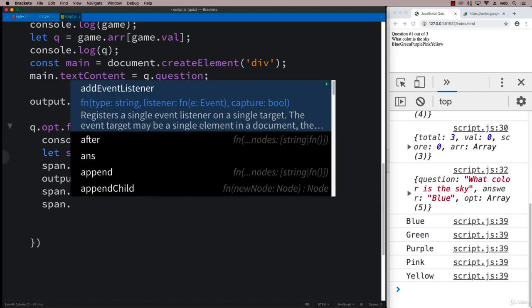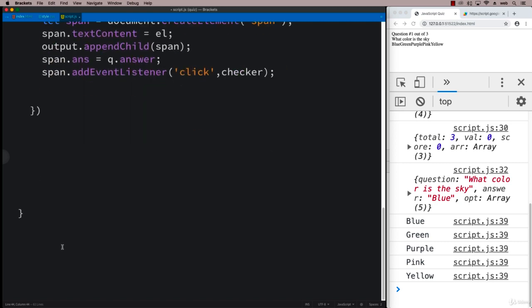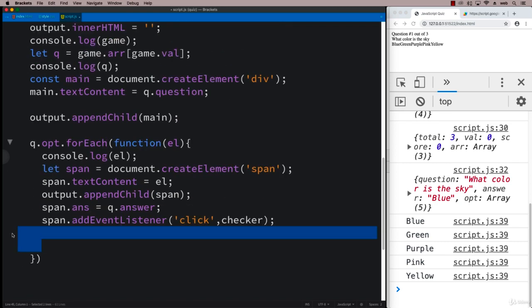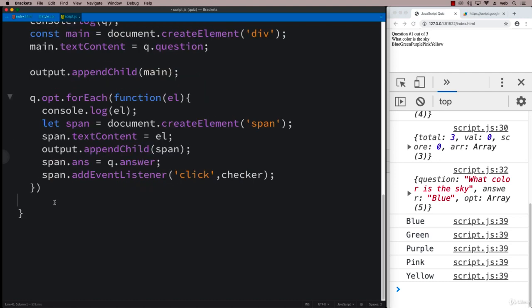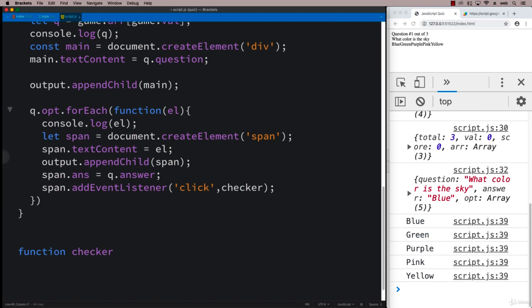You can also add event listeners. So adding an event listener, we're going to listen for a click on that element. And then whenever it gets clicked, it's going to invoke a function called checker. Now let's create that function. So we're looping through, we're adding all of that content in, and this is all contained within that main function there that we've got. We're creating the question, creating another function, and this is picking up that event object.